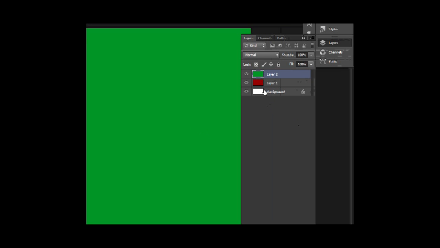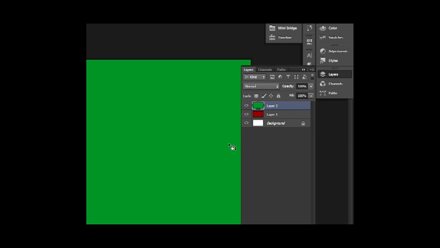Since we chose the paint bucket tool, just click on layer green. So you go back to layers: you see layer 2 is green, layer 1 is red, and the background layer is white. I have 3 layers. That's like 3 papers stacked on top of each other, with one white at the bottom, one red in the middle, and one green on top.